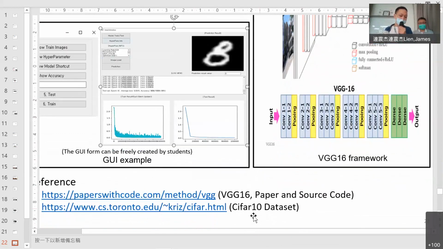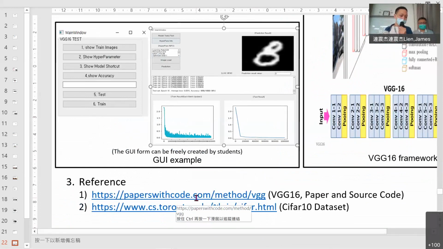For reference, this site has the paper and the source code for the system. You can go to the website, and this is the CIFAR dataset. I want to suggest you find a paper, a website on Google, or a video on YouTube. This method is a very good method.